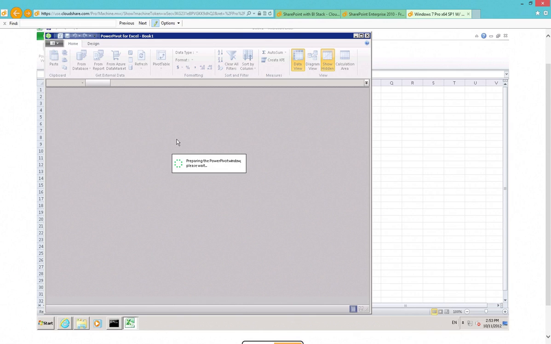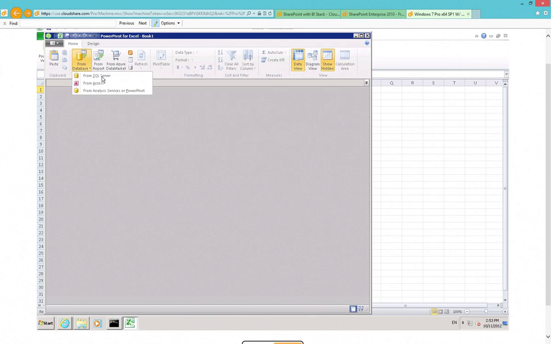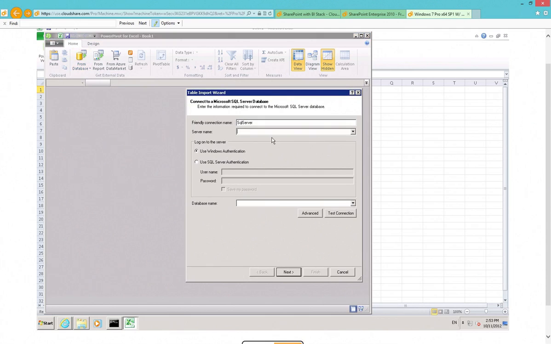So PowerPivot, if you don't already know, is an add-in to Excel 2010. You can download it. It's free. And it basically is an in-memory Analysis Services for Excel. So you can work with massive amounts of data right within Excel and do all kinds of mashups with it. So anyway, I'm going to pull some data from the database. I'm going to pull from SQL Server. I'm going to hope I left the name in there, and I didn't, but I can type it in.